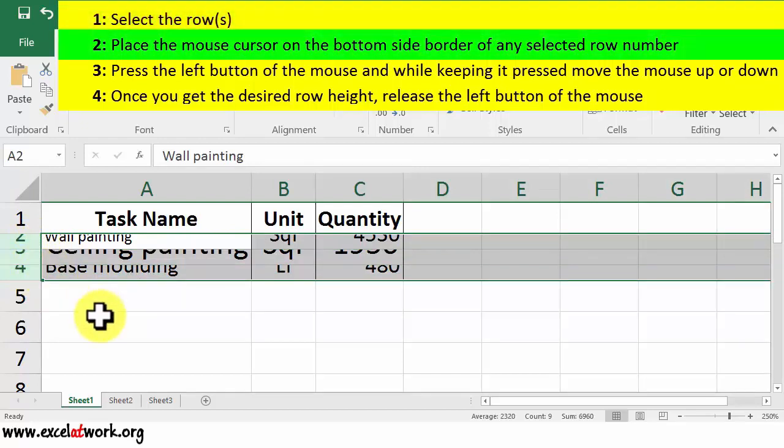Second, I position the cursor of the mouse on the bottom side border of row 4. As you can see, the mouse cursor changes to a double black arrow pointing up and down.